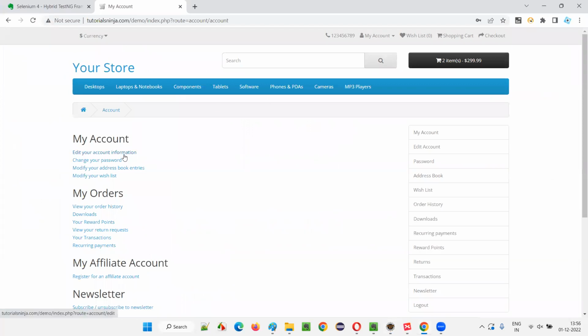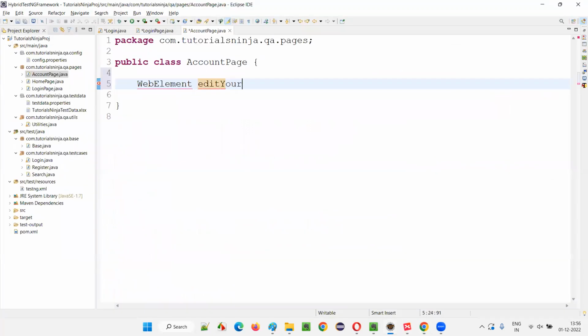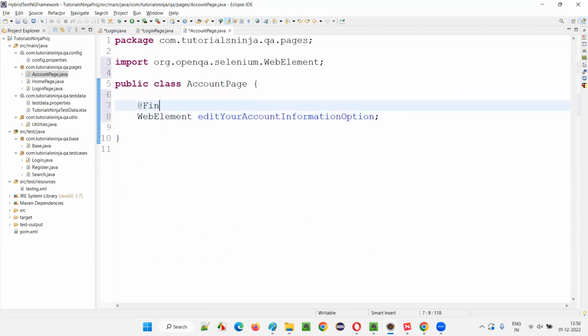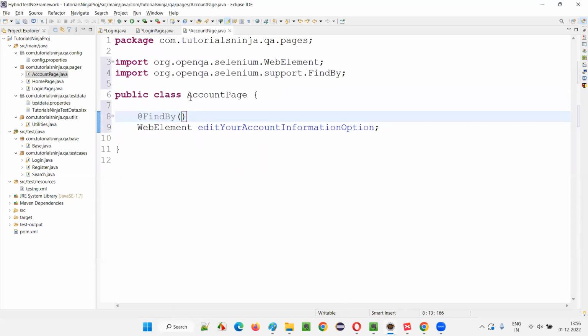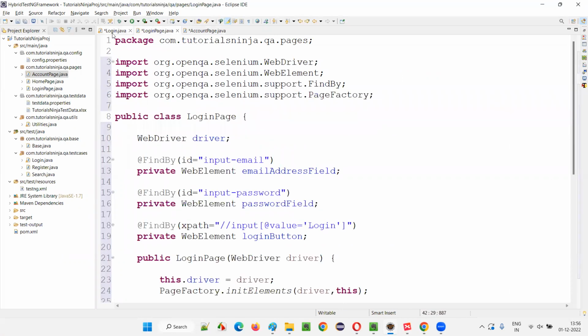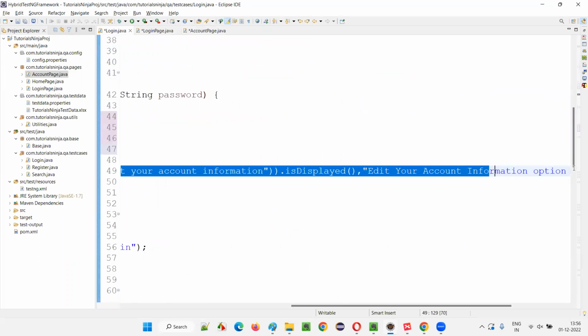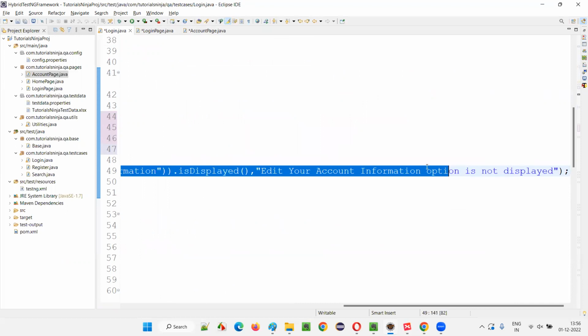Web element is edit your account information option. Okay, and here I'll import this web element from Selenium, and on top of the web element I'll find by. I'll import this find by from Selenium, and this edit your account information has which locator? It has link text locator. I'll copy the link text.